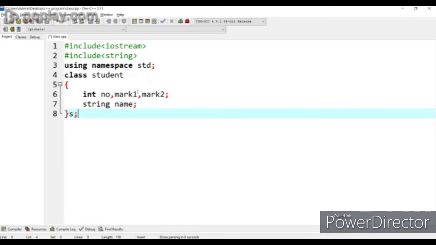So now I haven't mentioned any access specifier in the class. I didn't declare any access specifier for these data members. I didn't mention any access right for this. So let us see what happens.